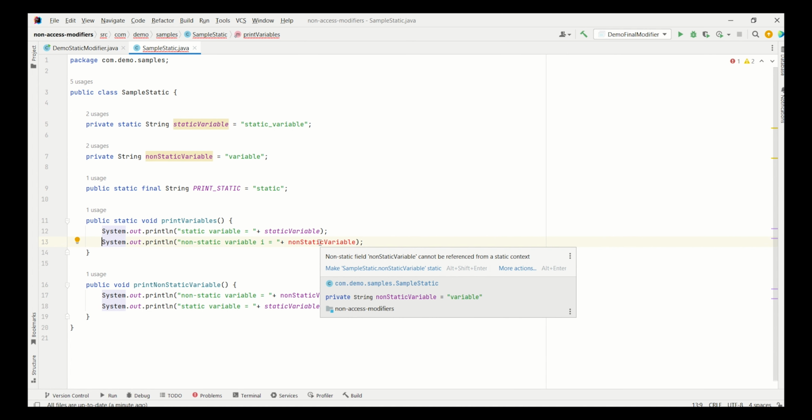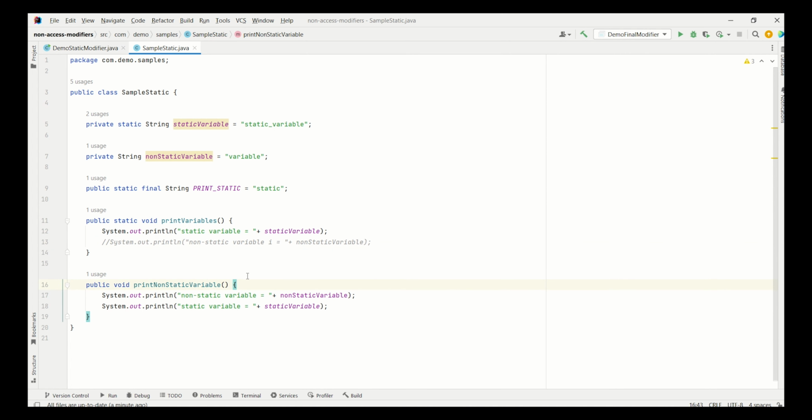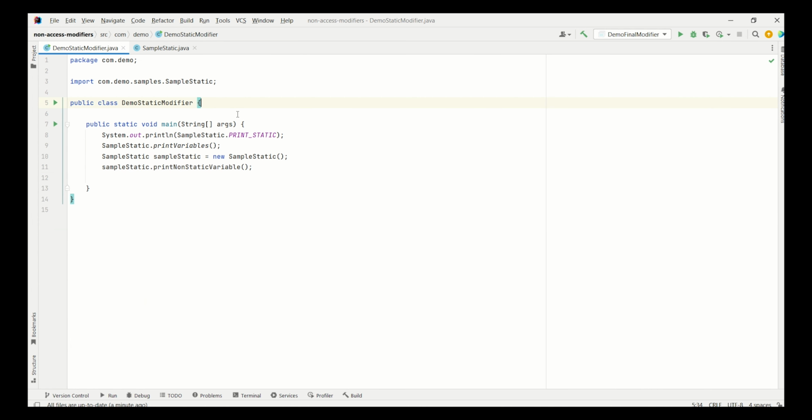As you can see, non-static field cannot be referenced from a static context. But in a non-static method, we can access both the static and the non-static variables. Let's create a demo static modifier class, define void main, and then print the values. We don't need to create object for static variables or static methods.